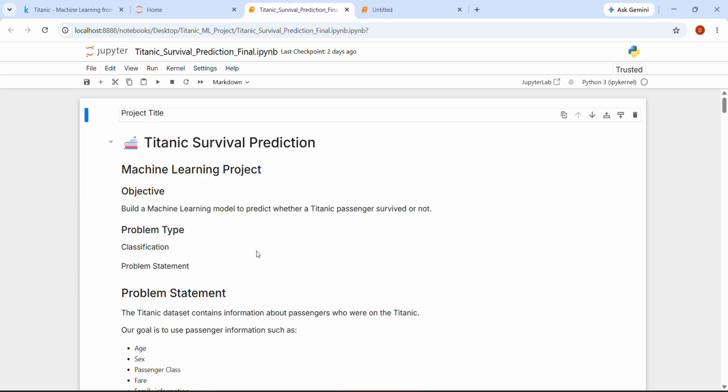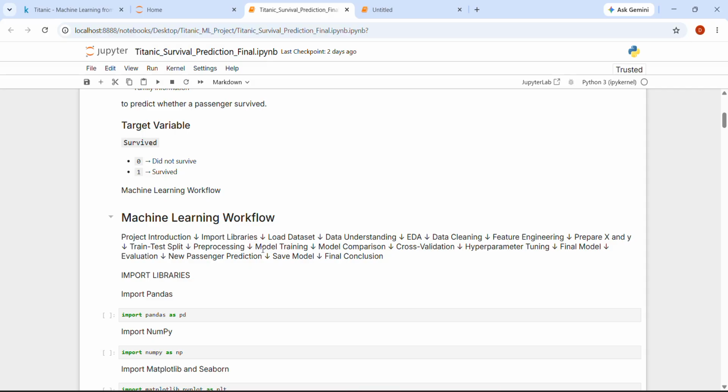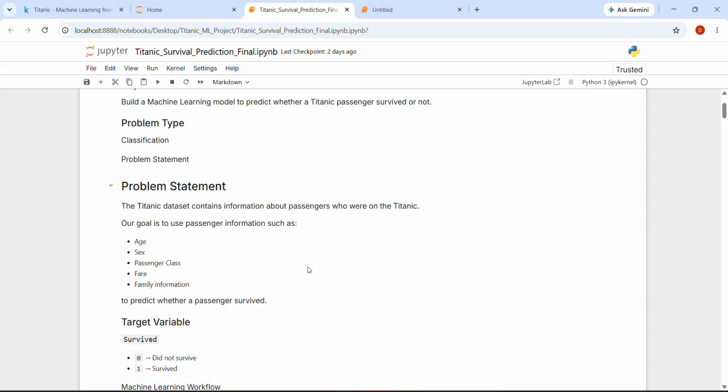This is going to be a complete machine learning workflow. We are not going to simply load the data set and train one model. We will understand all the things here, like importing the libraries, loading the data set, till saving the model. By the end of this project, you will have a proper machine learning project that you can understand and also explain in your resume.